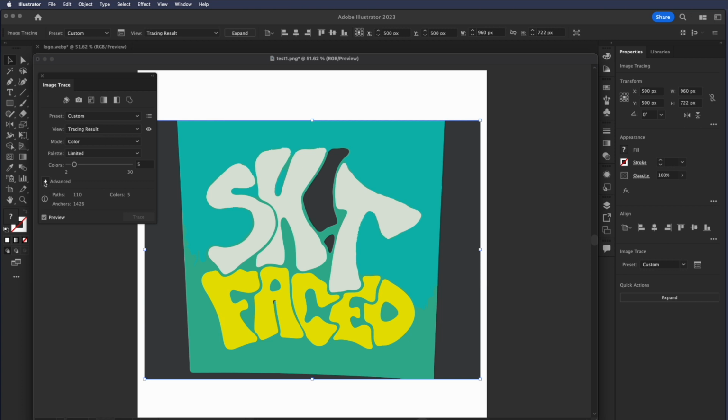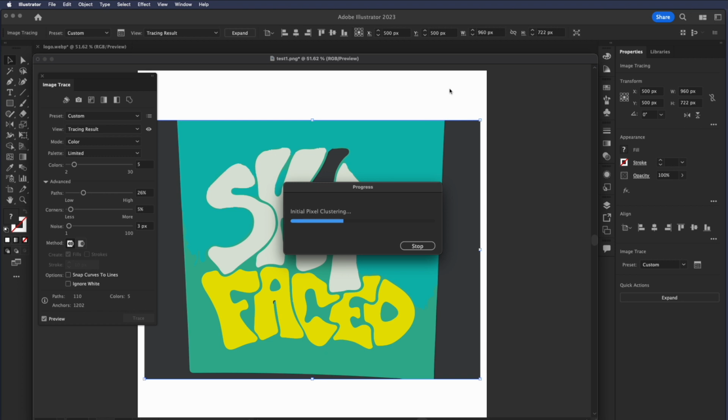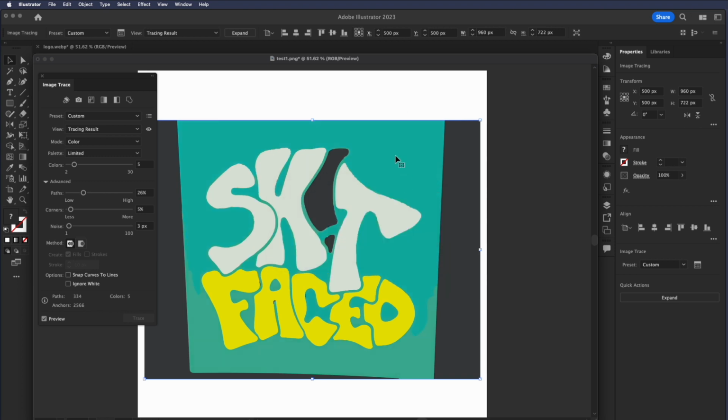We can go to the advanced palette here and reduce the number of paths used and start playing around with all these settings. Corners, well, there should be no corners. And as far as noise is concerned, I'm going to turn noise way down. See, what noise is doing is it's getting rid of all that moire pattern. So we're getting pretty close to our final product here.